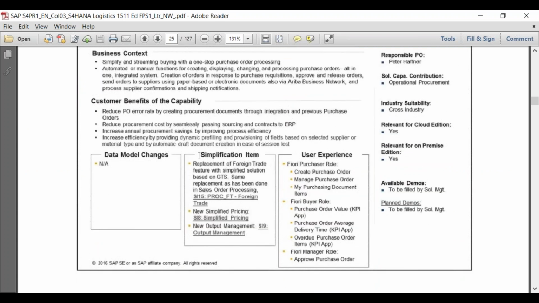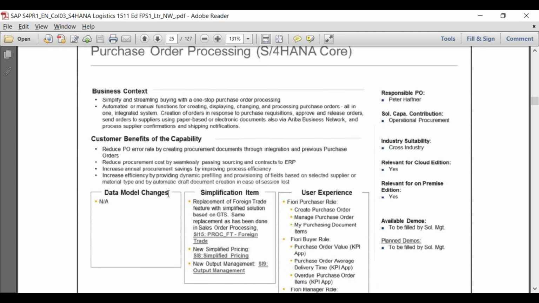So let's talk about what is going to change here from the purchase order point of view. From a data modeling point of view, there is no change. There are no table level changes. Replacement of foreign trade features, which we discussed: foreign trade functionality is not available, and GTS is the only solution.